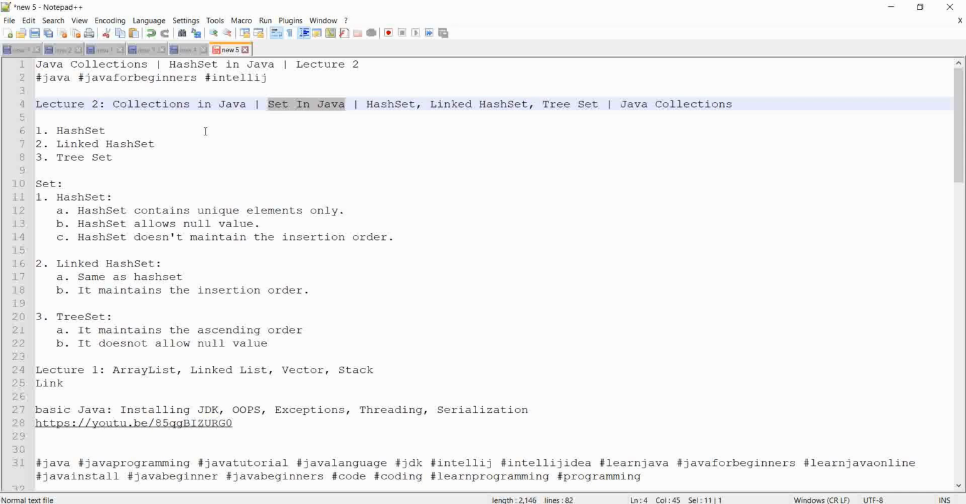Set is of different types, which are HashSet, LinkedHashSet, TreeSet. Now what is Set? Set is similar to List, but it does not allow duplicate values. So in case you want to maintain unique values, for example a dictionary, you use Set in that case.